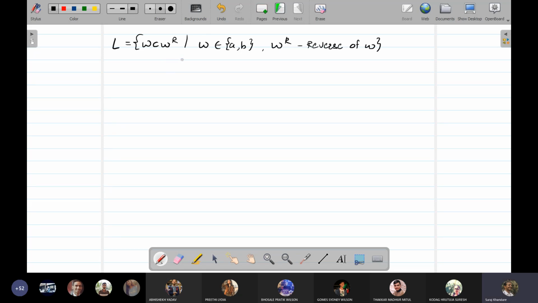So there is a language given, L is equal to W C W raised to R. What do you mean by this? W consists of A's and B's, and after C, there is W R, which stands for the reverse of W.